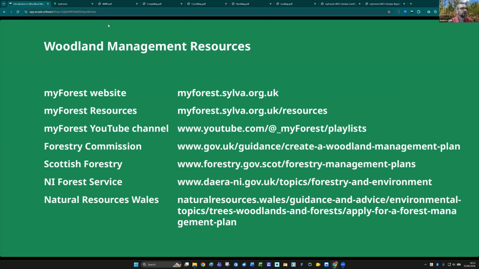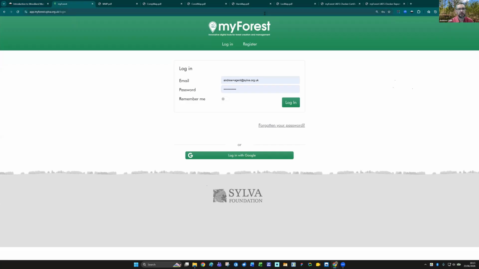Okay, so I'm now going to segue, hopefully smoothly, into a demonstration of myForest. Can I just get some thumbs up that you can now see a myForest tab or not? If any of you are still awake. Yes, I've had a thumbs up. Thank you very much.